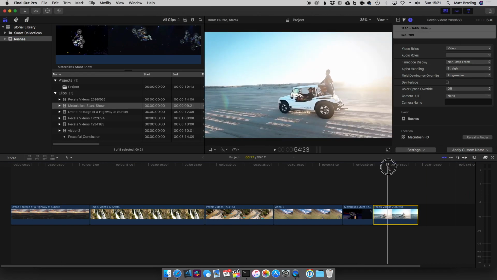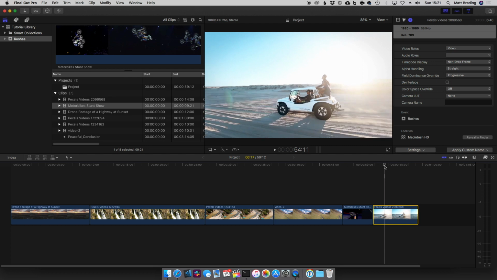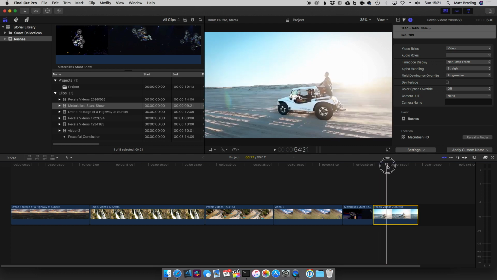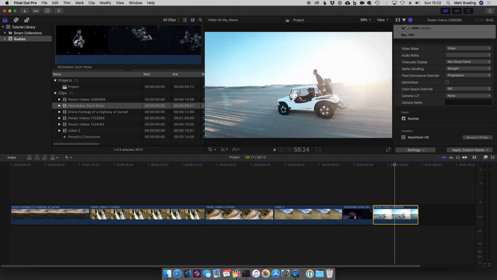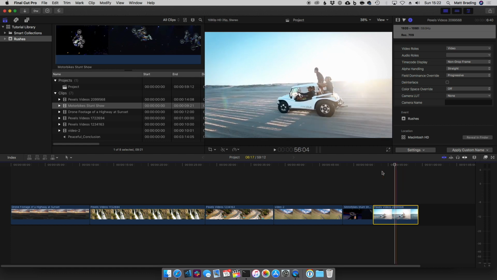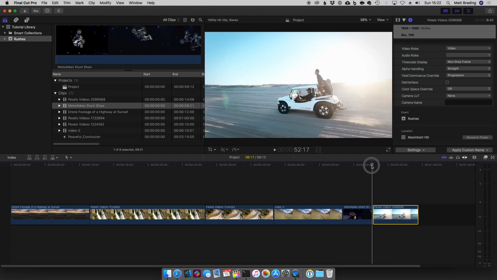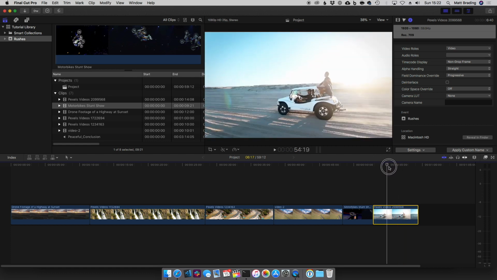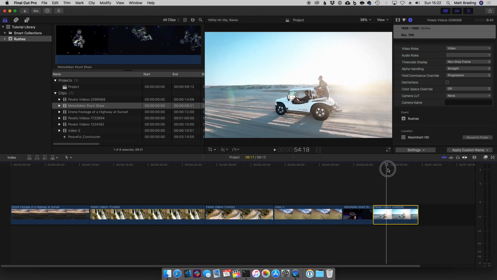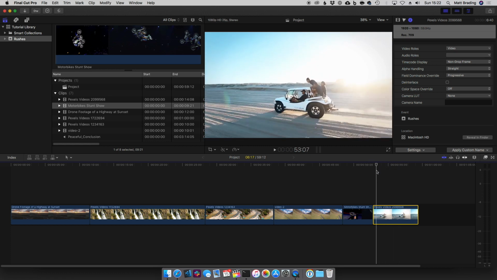Well, the first kind, overcranking, is quite easy. Here I've got this footage of a beach buggy, and you can see in the inspector that this was filmed at 60 frames a second, but my project is at 25 frames a second. So by default, when I bring this in, Final Cut retimes it so that it plays at normal speed. But in this case, I don't want that. I want it to show at slow motion.